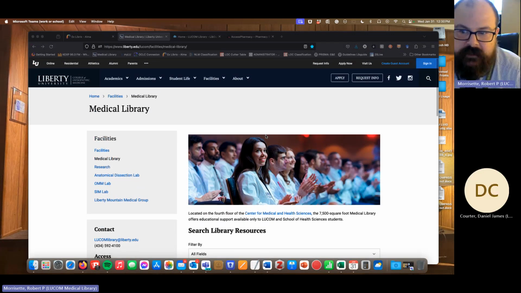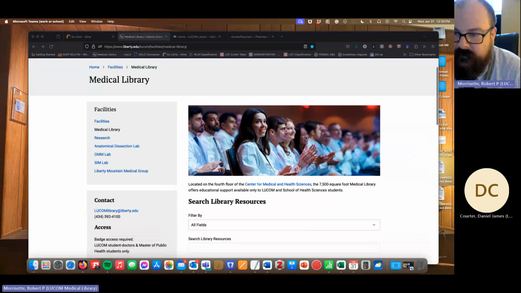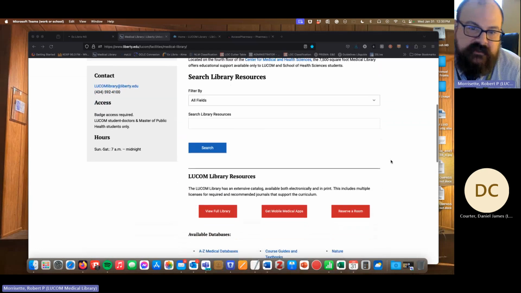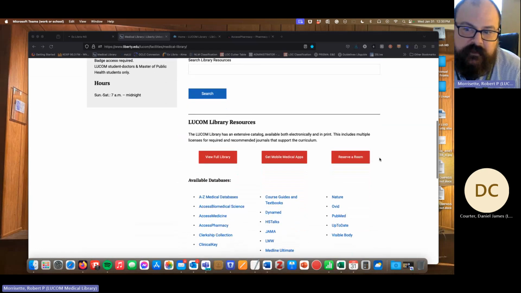And today I just wanted to show everybody what they can access through AccessPharmacy, which is a resource that I'm not sure everyone's familiar with. We've had it for a little while now, but not as long as Access Medicine. It's made by the same company. It's made by McGraw-Hill, so it should be familiar.